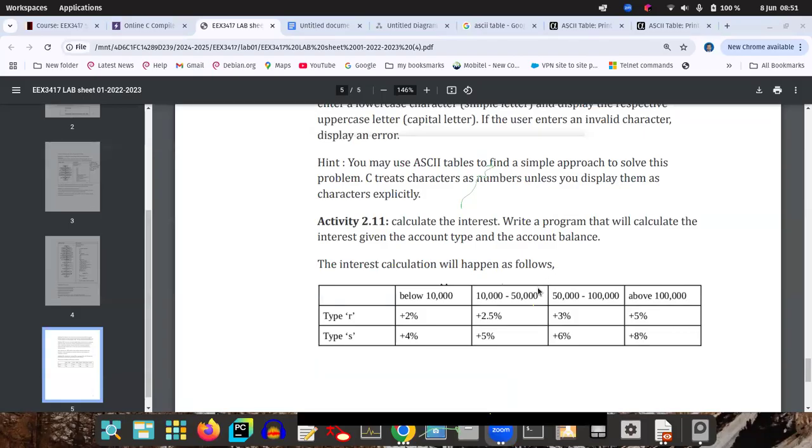There is an I just rename mine. Okay, okay.